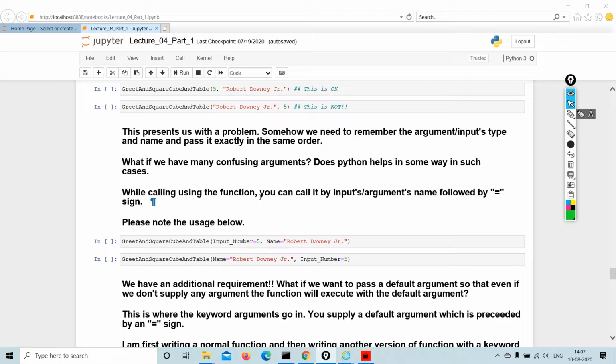While calling the function, you can also call it by the input argument's name followed by an equals to sign. Then it is okay. So here, if you want to change the order, what do you have to think of? You have to think of the equals to sign if you want to change the order. Otherwise, you pass the number first and then the string. Number string, number string. And if you want to change the order, you will have to use the equals to operator. That's the fundamental difference.